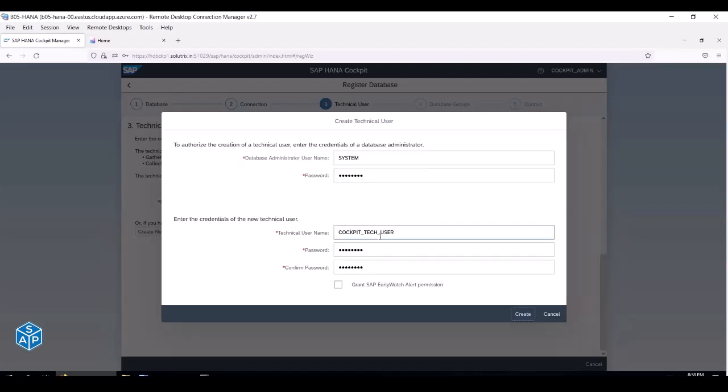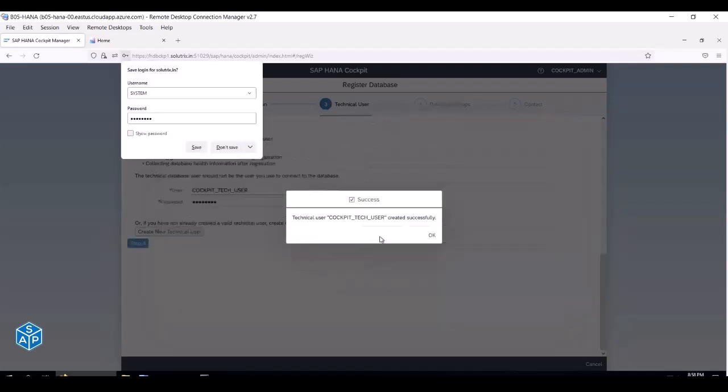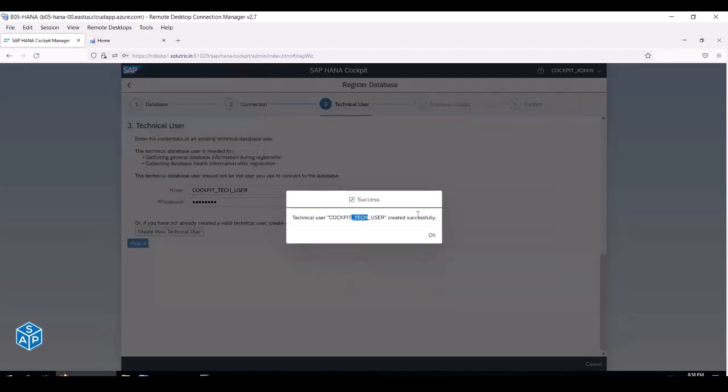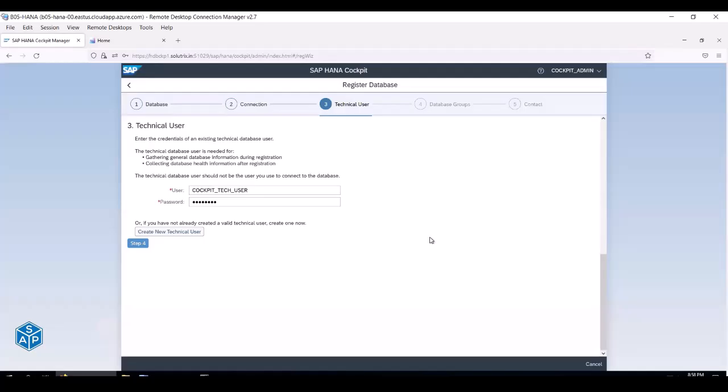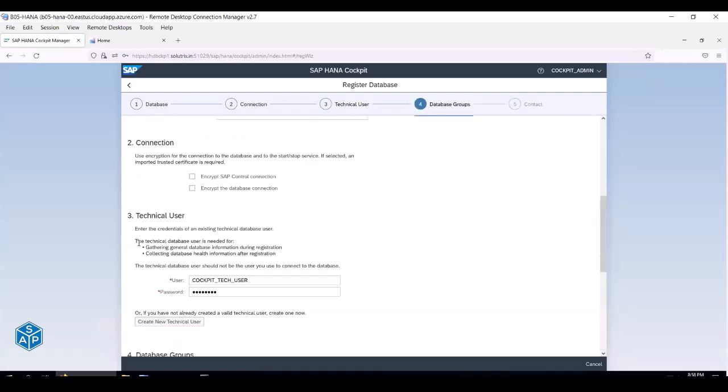This user is going to be created in your development database, not in the HANA cockpit. Technical user created successfully. It has filled in your boxes over here for the user and the password. Now just click on next.